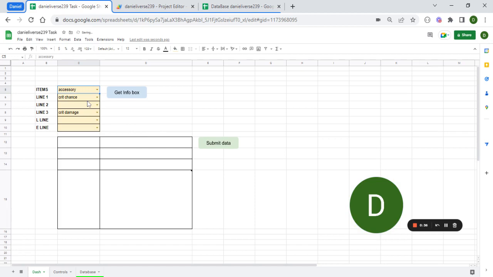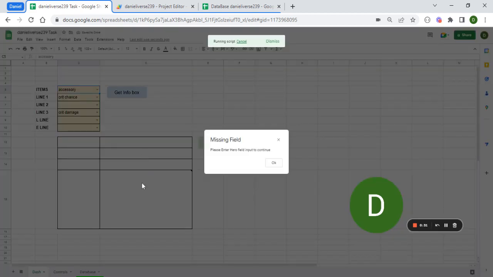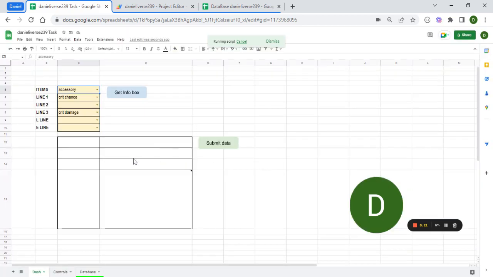So I'll select the accessory in here, and I'll try to submit the data with empty fields. It will again let you know that if fields are empty, you cannot submit the data when there is no field selected. So this is a sort of foolproof thing from my side. This is giving you all four errors, one, two, three, four. If any one field is missing, it will tell you one field is missing. So I'll ask for the info box first.